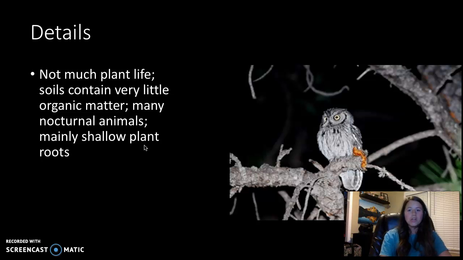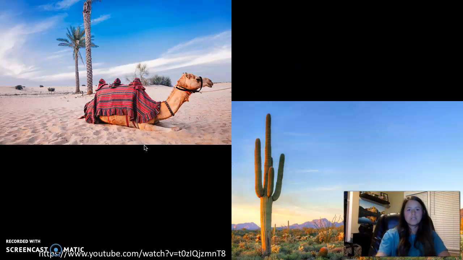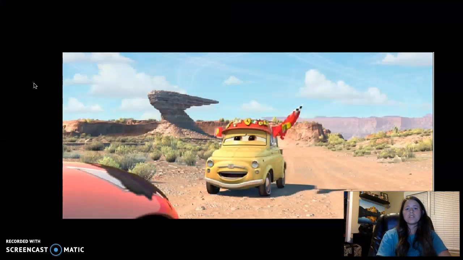Most animals are going to be nocturnal or they're awake at night. And you're going to find plants with shallow roots. So organisms here are going to be adapted to live in the desert. So camels have the humps to store water. Cacti and other plants do the same thing. You're going to see animals with long ears to regulate body temperature. So Cars is the movie I picked for that.